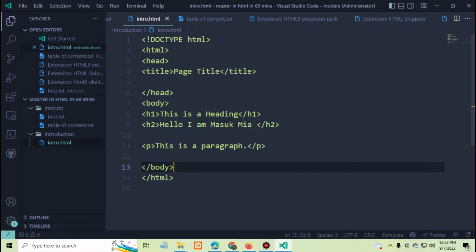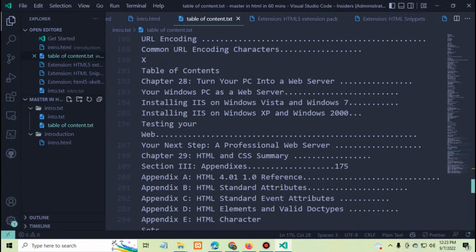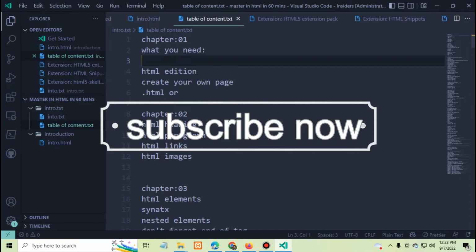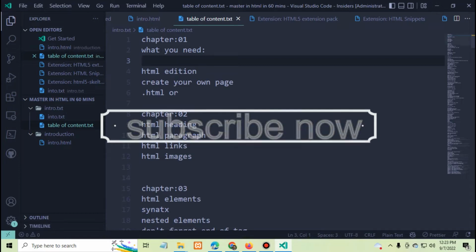So now getting started with the HTML main theoretical part. In this chapter you will learn this table of contents: maybe chapter 1, what we need, HTML editors, create your own page, and HTML tags or elements. So what we need, first of all, I'll cover step by step.